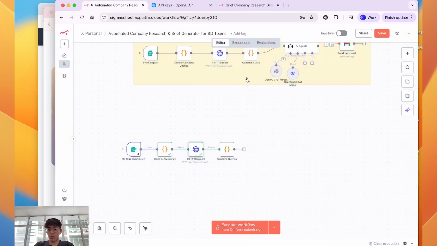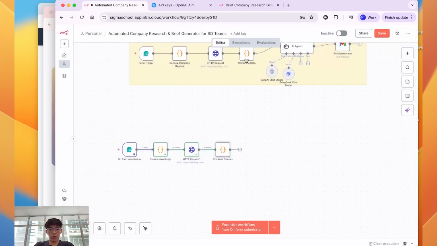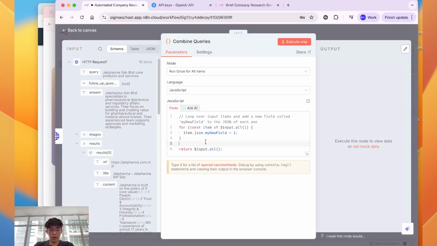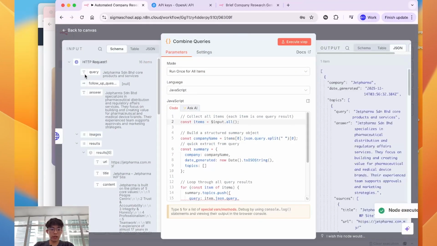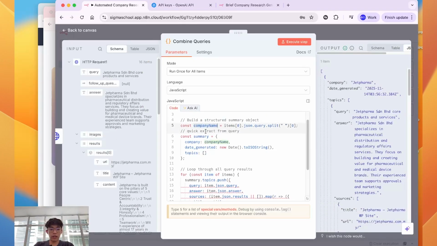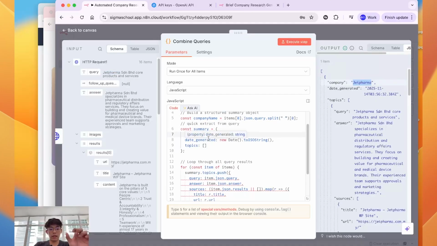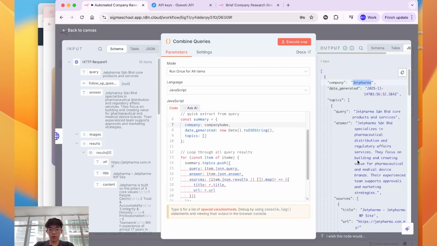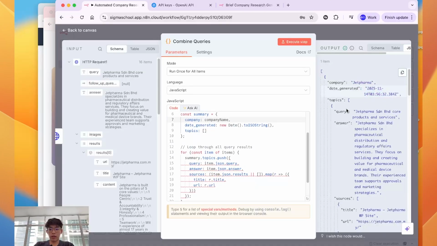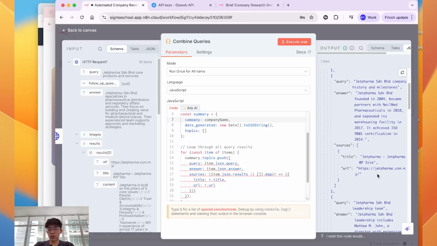Okay, so now we have to combine the queries. Let me just copy and paste from the previous workflow that I've created. What this does is it takes in all of these items from the previous node, and it follows the company name, which is Jet Pharma. You'll take Jet Pharma as a tool to then compile it all together. So in this case, all of the previous queries had Jet Pharma, and they'll then compile their date generated, their topic as well, which is the query and the summarized answer. So all of it will be here.